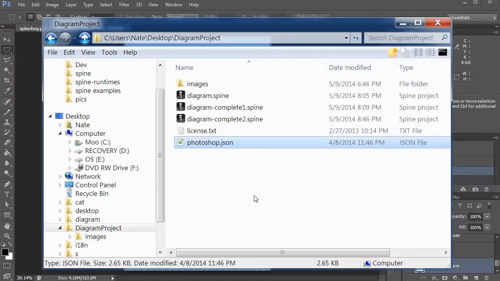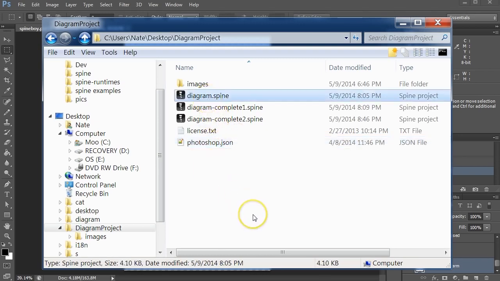So in the description below this video, you'll find a link to a zip file that contains those images and this JSON file, as well as a project that we'll use in Spine to help us build the run animation. So to get started, we'll go ahead and open the diagram project in Spine.